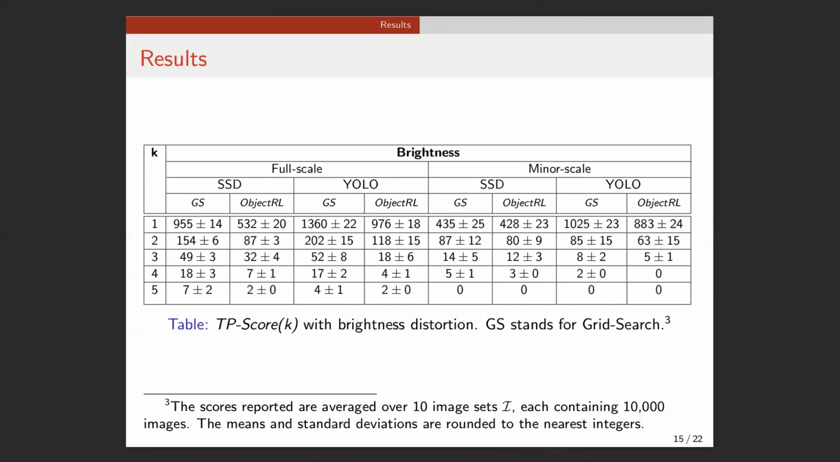So here we show the table with the TP scores for brightness distortion on both the distortion scales with SSD and YOLO V3 as detectors. Here we can see that ObjectRL does not work as well as grid search for full scale distortion, but it works as well as grid search in minor scale distortion.